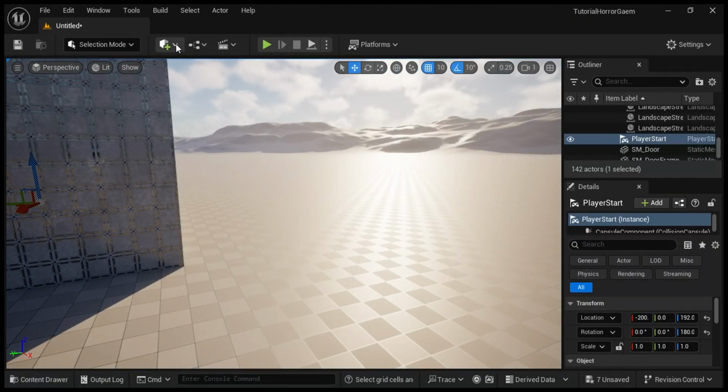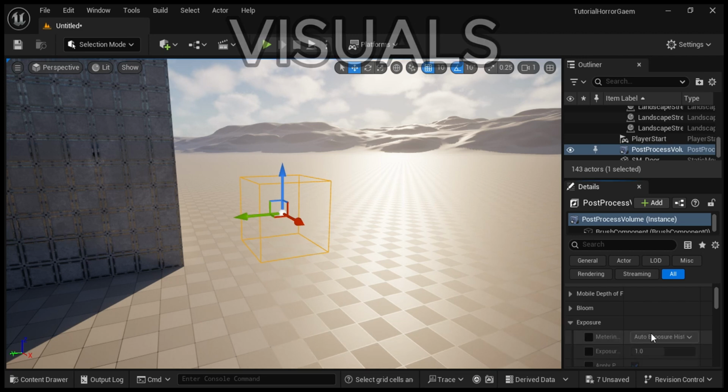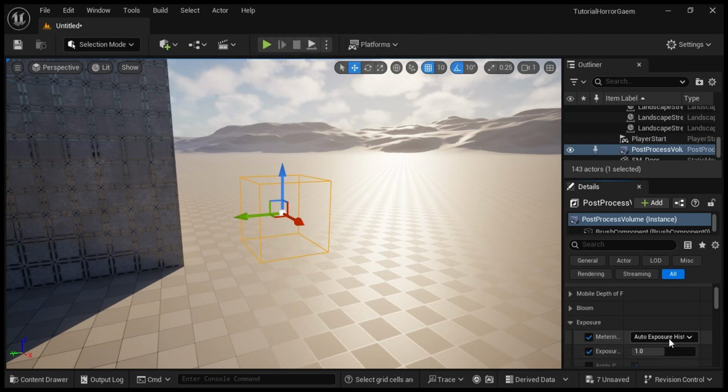Also, more basics time. Post process volume, exposure, metering mode to manual. Now you can change the amount of exposure in your level.